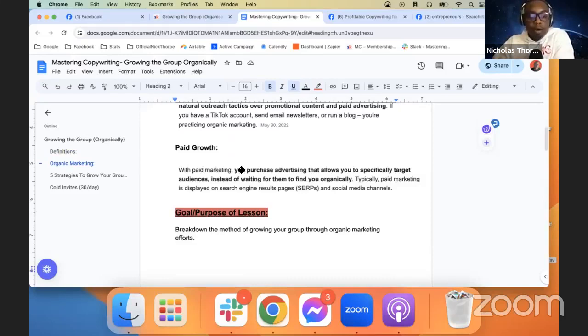With paid marketing, you purchase advertising that allows you to specifically target audiences instead of waiting for them to find you organically. Typically, paid marketing is displayed on search engine results and social media channels.